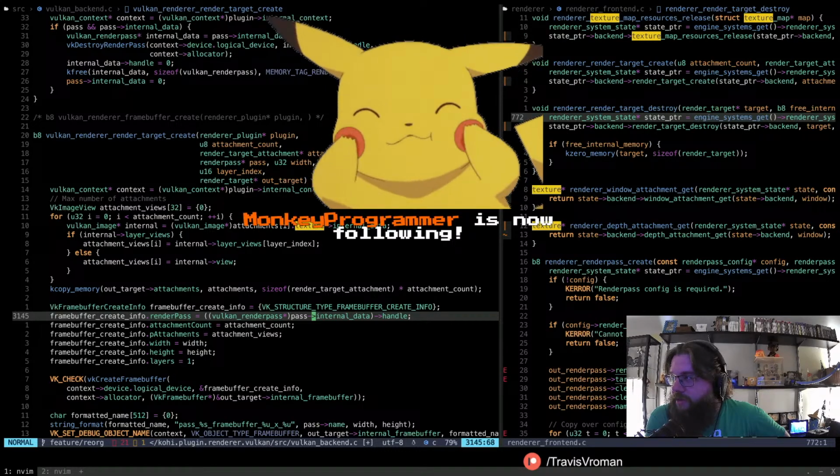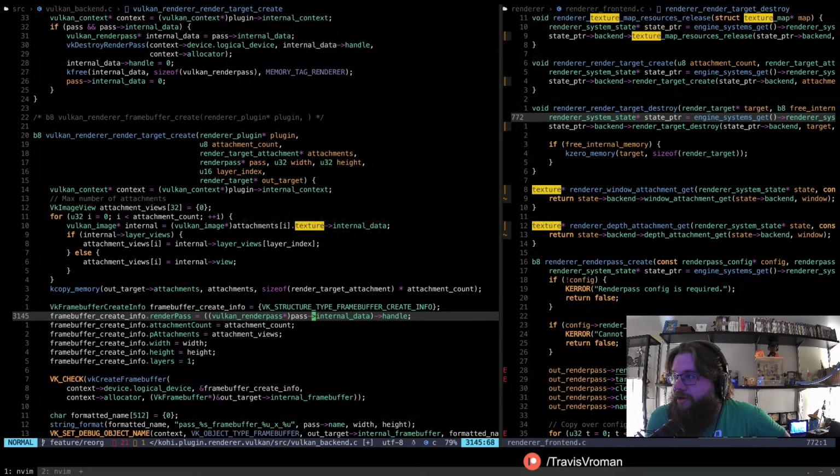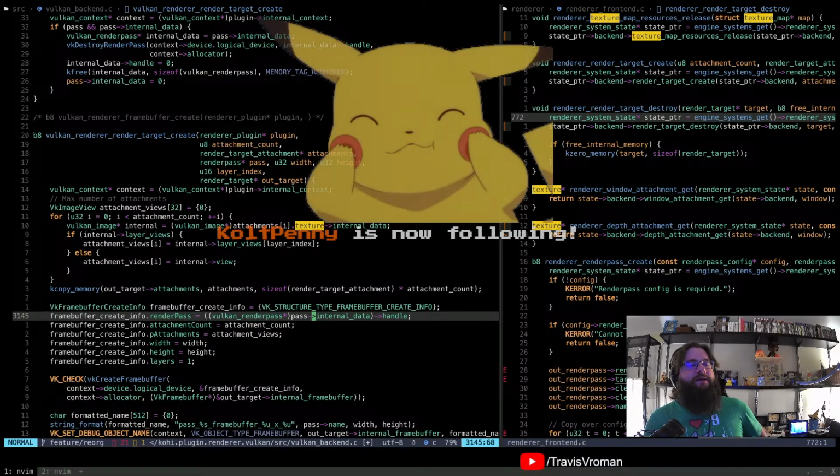I tried very long to abstract the render pass from the frame buffer, but every time I ended up needing to keep this connection in the front end as well. It's really unfortunate. Yeah.